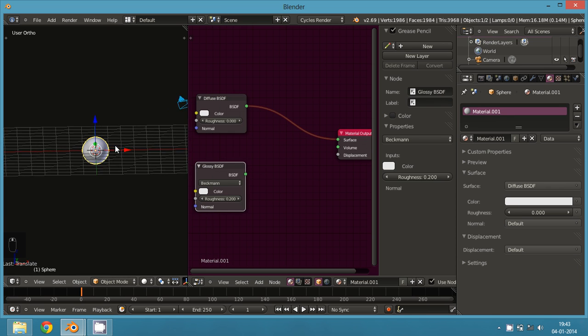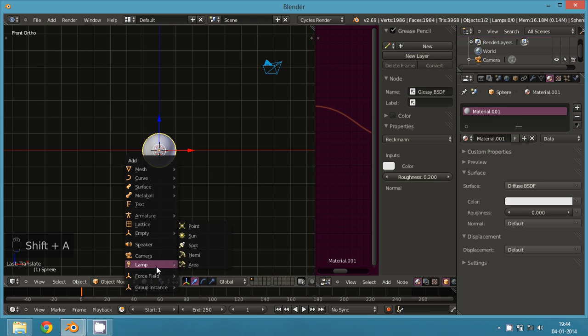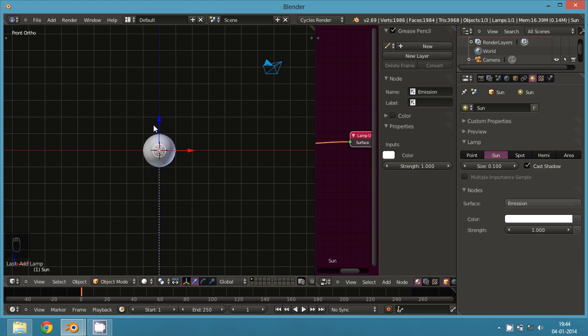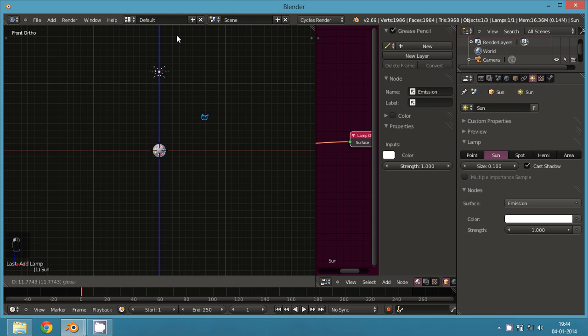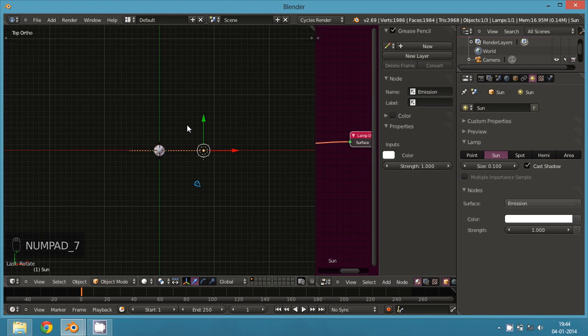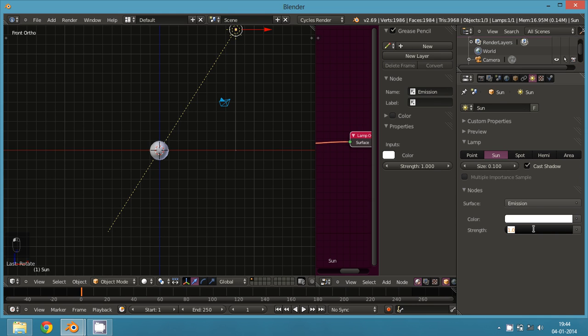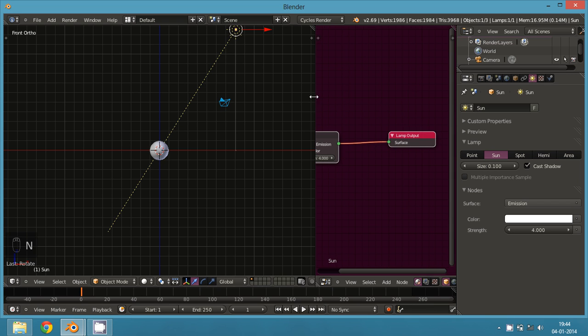Before that, let's add a light source, shall we? I'm going to add a light source so that you will get an idea of how that looks. Jump into front view, press Shift A and add a sun. Click, bring the sun up here, move it and rotate it so that it falls on the sphere. Make sure it's perfect. Set the intensity to 4 or something like that. This is just for trial purposes, so we need not worry about the lighting.